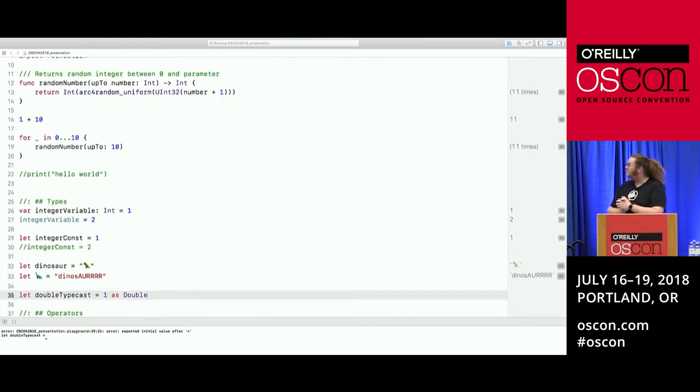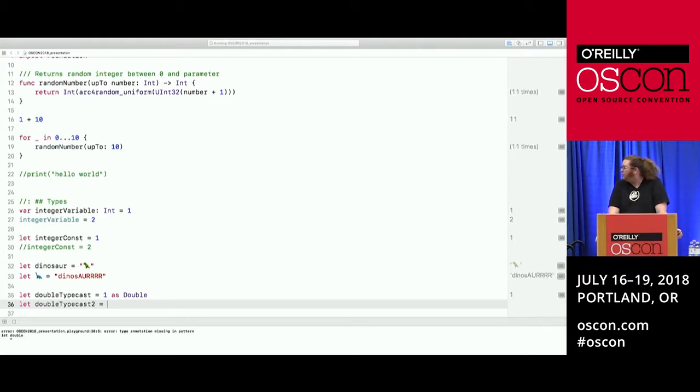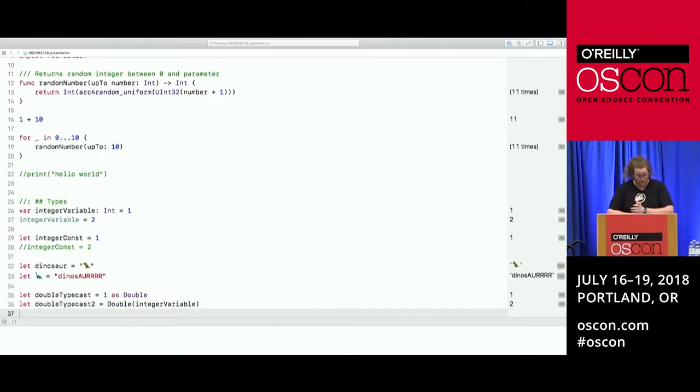Now, something we didn't point out before, but you may have noticed, you can also declare a variable and let it determine the type, which you don't have to do. It's just a nice shorthand thing there. But yeah, because it's a programming language, there's multiple ways of typecasting stuff. Just pick whichever one you prefer.